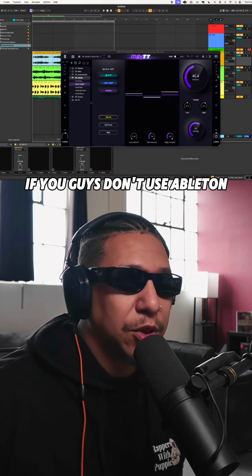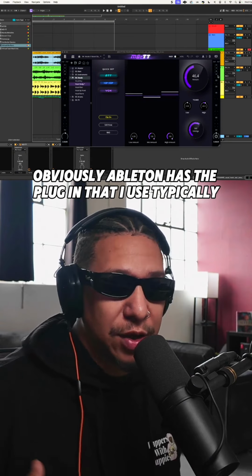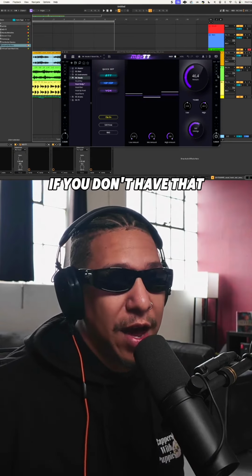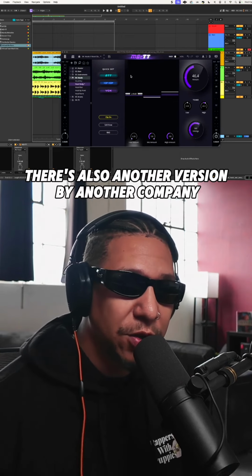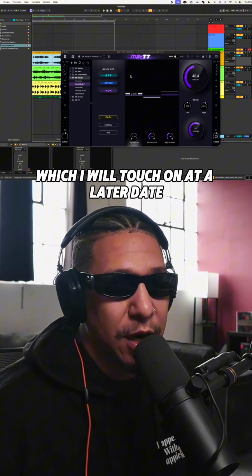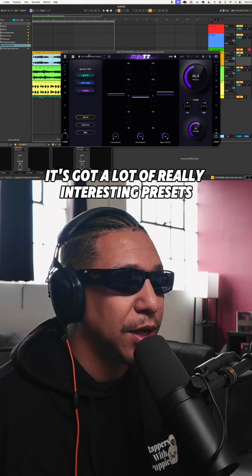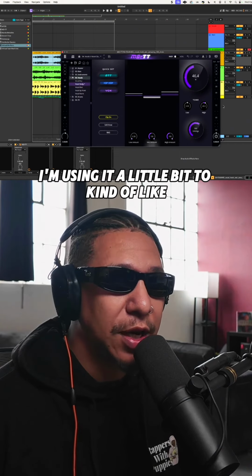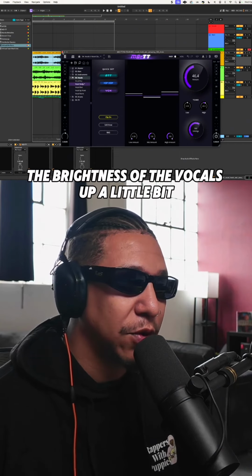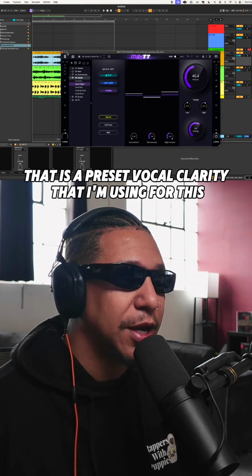If you guys don't use Ableton, obviously Ableton has the plugin that I use typically, which is OTT. If you don't have that, you have the option of using MoTT. There's also another version by another company, which I will touch on at a later date, but this one's pretty nice. It gives you a lot of different options. It's got a lot of really interesting presets. I'm using it a little bit to kind of push the vocals, the brightness of the vocals up a little bit. That is a preset, Vocal Clarity, that I'm using for this.